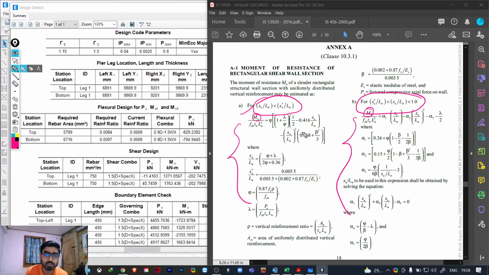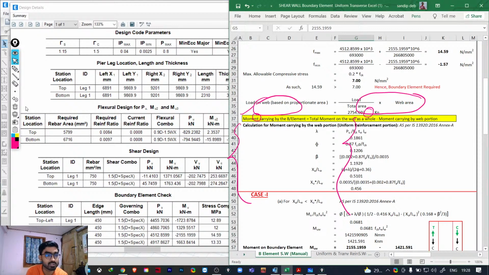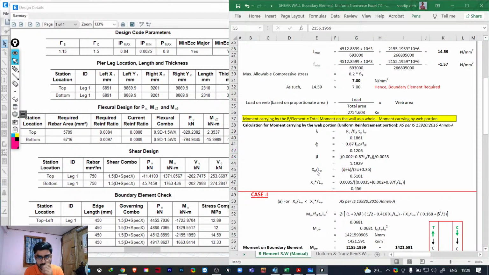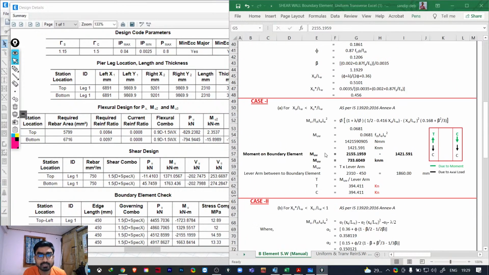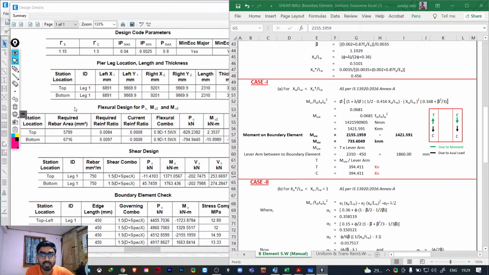In our previous lesson also, I have totally explained this process, right? So similarly, we will be doing this here to find the moment of the mid portion. If you see here, we have these values: lambda, phi, beta, xu by lw and xu star by lw. What are the things I have explained in the previous session? Please do watch the previous session to find out these things. Then we have calculated the Mu from here. So this is the Mu we have got for the mid portion.